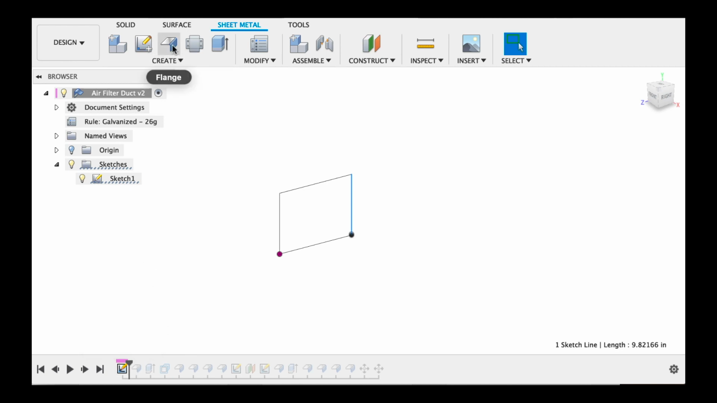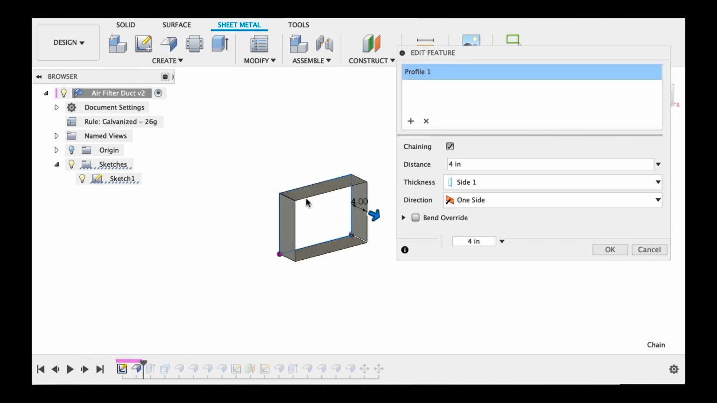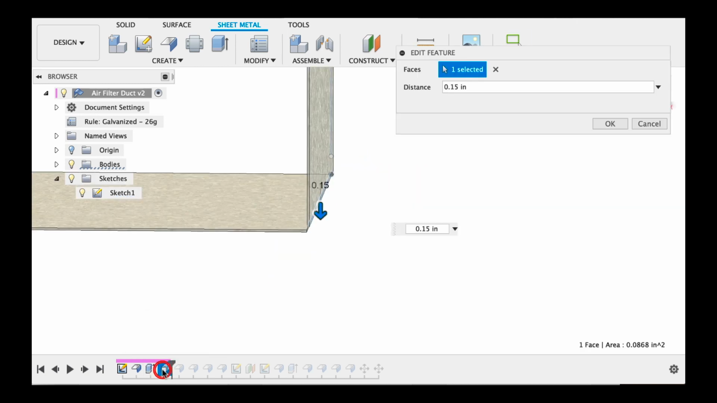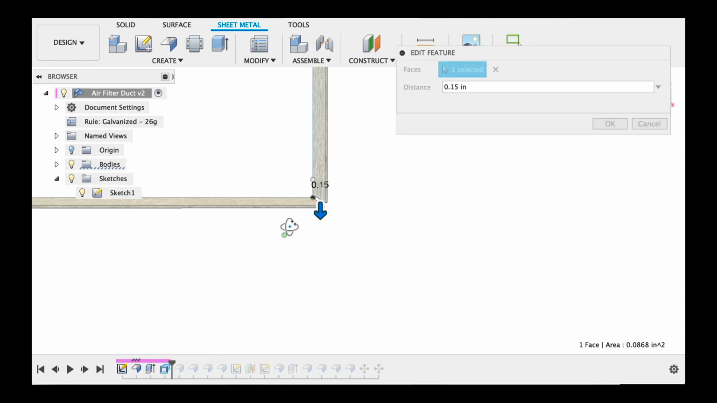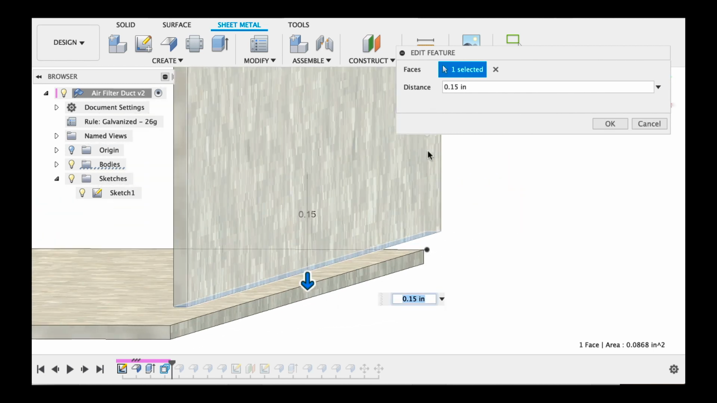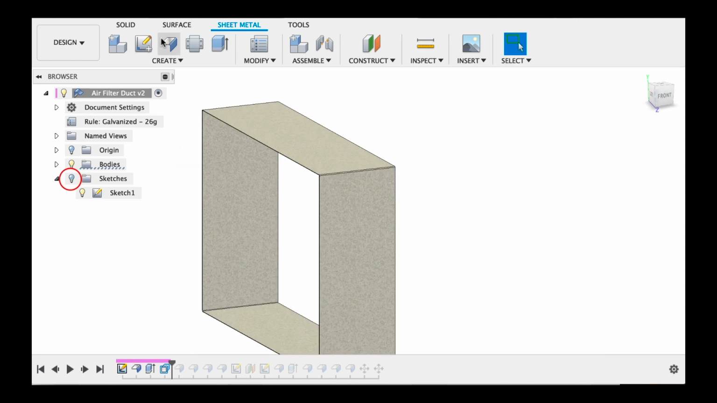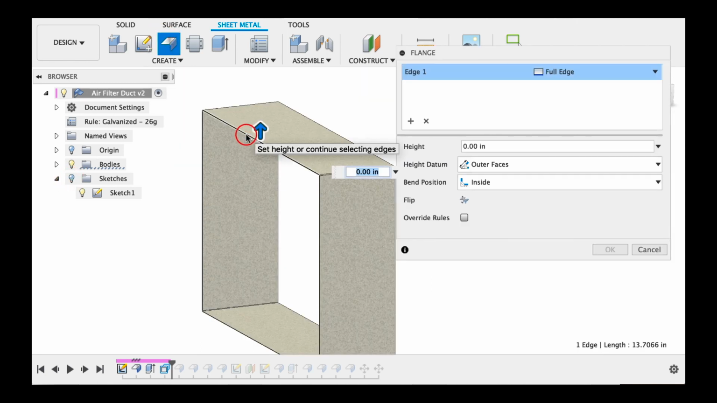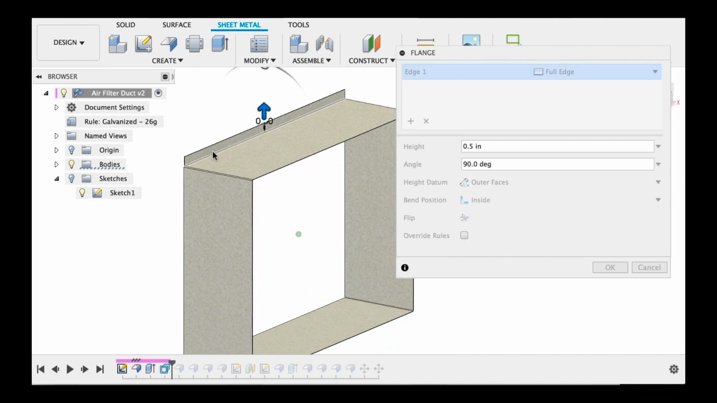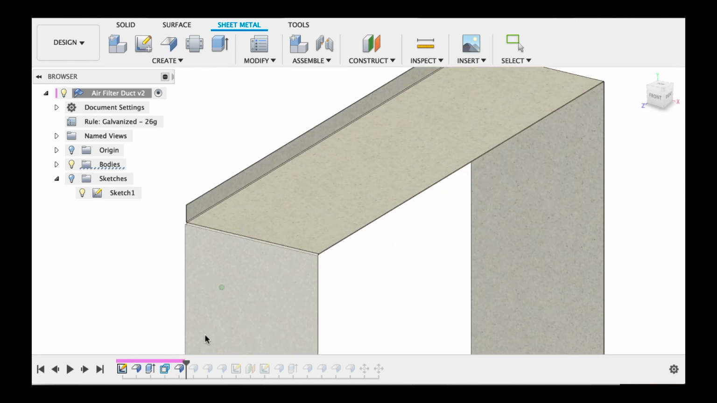Next, create a flange, select your sketch profile, and type a length for your duct. Here we just used a little bit of an offset to close up that gap. It was a little too wide. I think we did 150 thou to close that up a little bit. We're going to go back to the flange tool, select that top edge, and add a half inch flange. That's what we attach to our dust collection system.